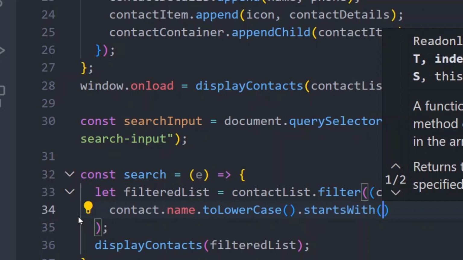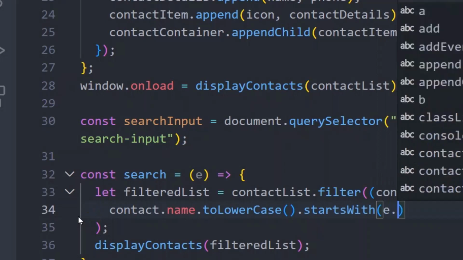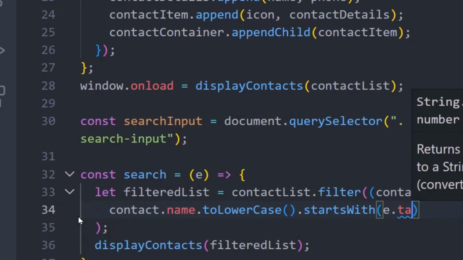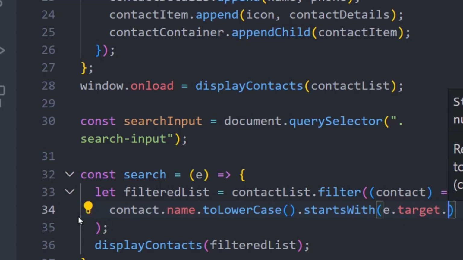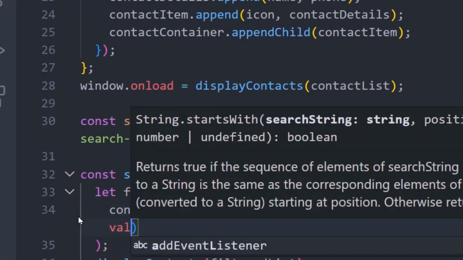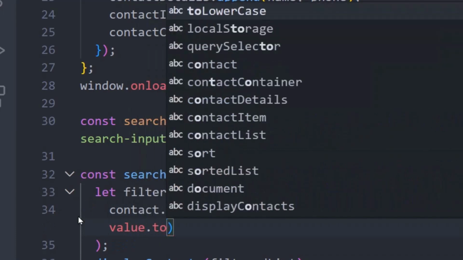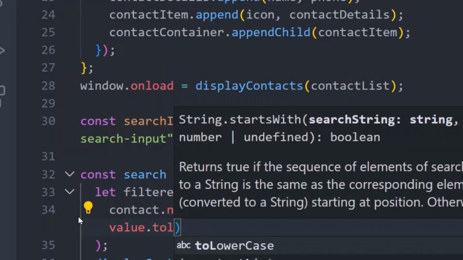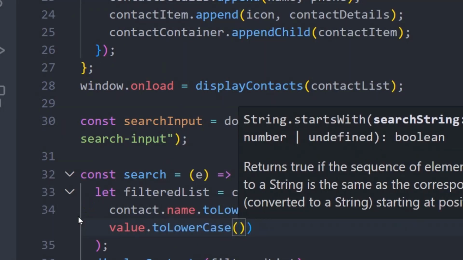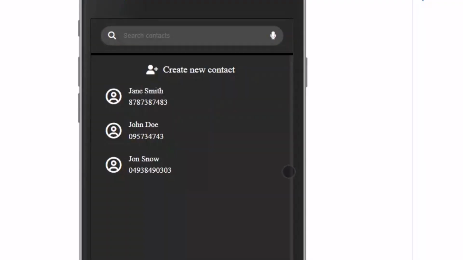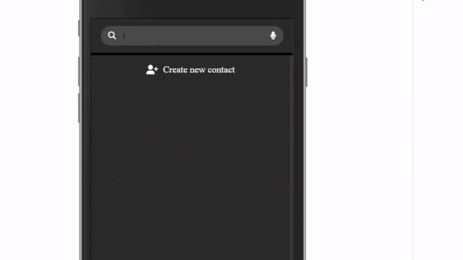Okay, then e dot target dot value dot toLowerCase again, so that there will be that kind of straight comparison. Okay, so now when I come here and type J with small letters, I think I should reload the page.